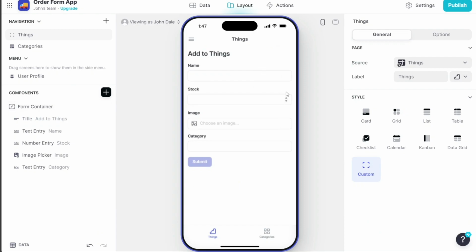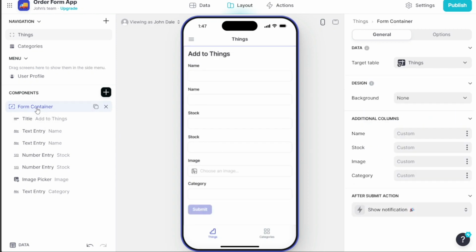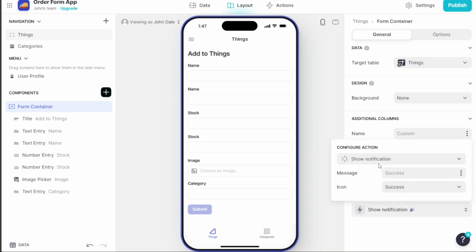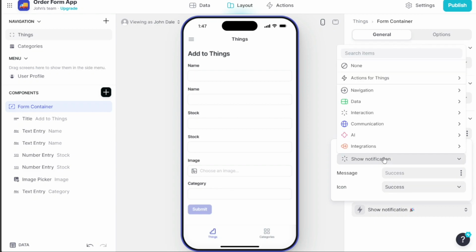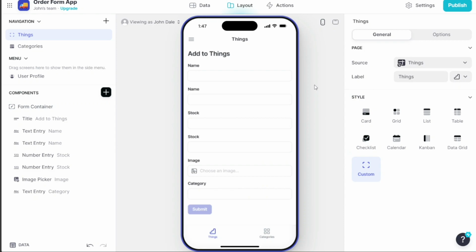menu. Now, let's configure the action to be taken after a form is submitted. Click on the Form Container option from the left menu and navigate to the right side of the editor. Here, you'll find the After Submit Action section. Click on the Configure Action drop-down menu and hover over the Communication option. This will reveal several options like Compose Email, Compose SMS, etc. Choose the action that suits your needs.